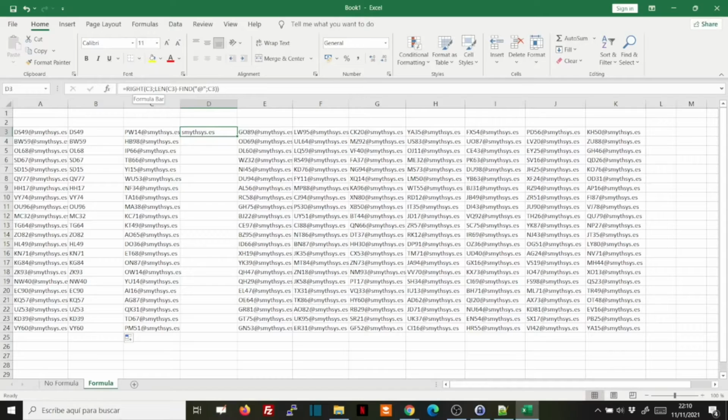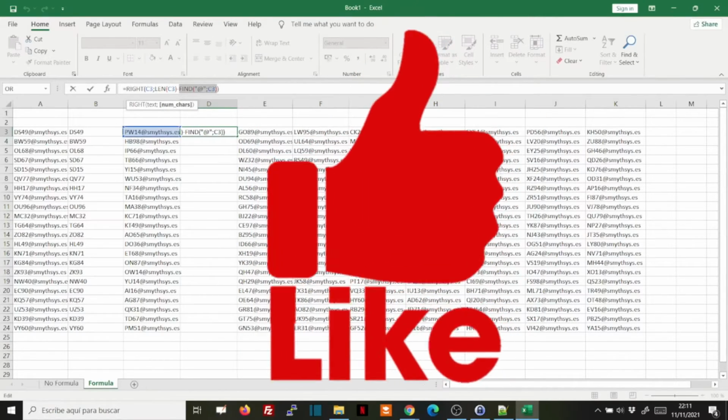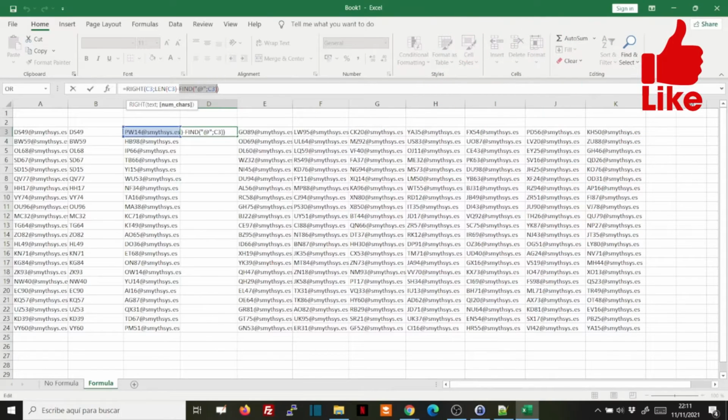RIGHT will return the characters to the right of whatever I say, from C3 in this case. And what I've done is calculate the length of whatever is in C3 and subtract the number of characters up to where I find the @ sign. So in this case, FIND the @ in C3 will return a 5. So this number will be the length of whatever is here minus 5.